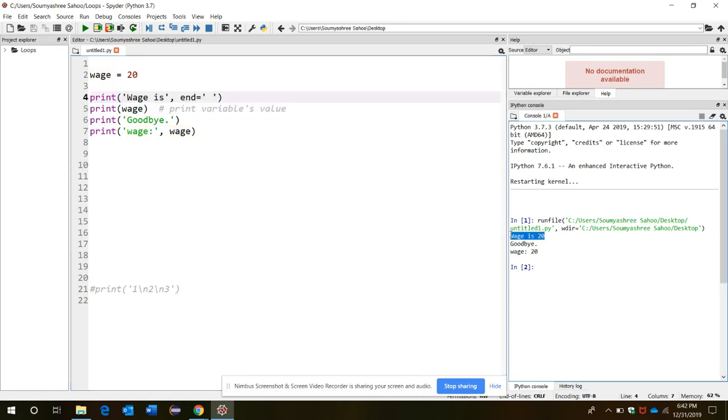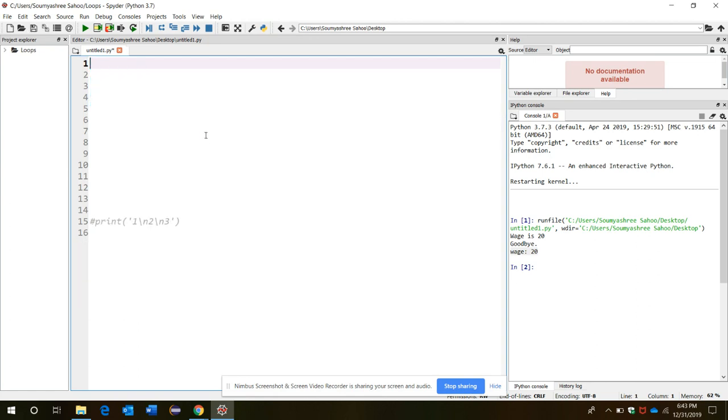That is why we are having this statement. Now after wage, we don't have this end statement. So that is why when the next statement gets executed, goodbye should be printed in the next line rather than printing in the same line after 20. Now the next print statement, wage colon, the same wage variable value will be printed. This is a different way of printing the values of the variables. Let's see a new thing, the new line character.